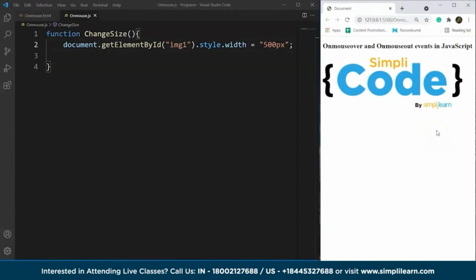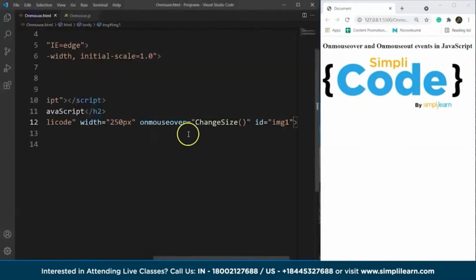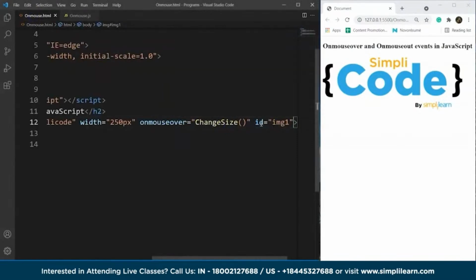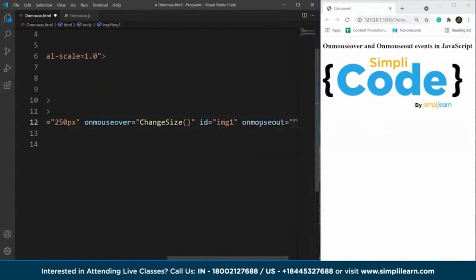What we did was we used the onmouseover event, and the image size is changing, and that's working totally fine. So the next thing we are going to do is use the onmouseout event, and what will happen is the image size will get back to its default size, which is 250 pixels. So for that we'll use another function. First we have to use the onmouseout event here. So we'll write here onmouseout, and we have to create another function. We'll write here changeSizeTo. So this will be our function name.